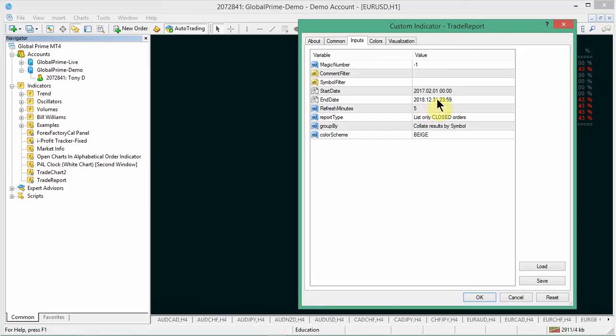So basically 2019. You can do 1 month if you like. If you want to keep track of just 1 month, that's fine.